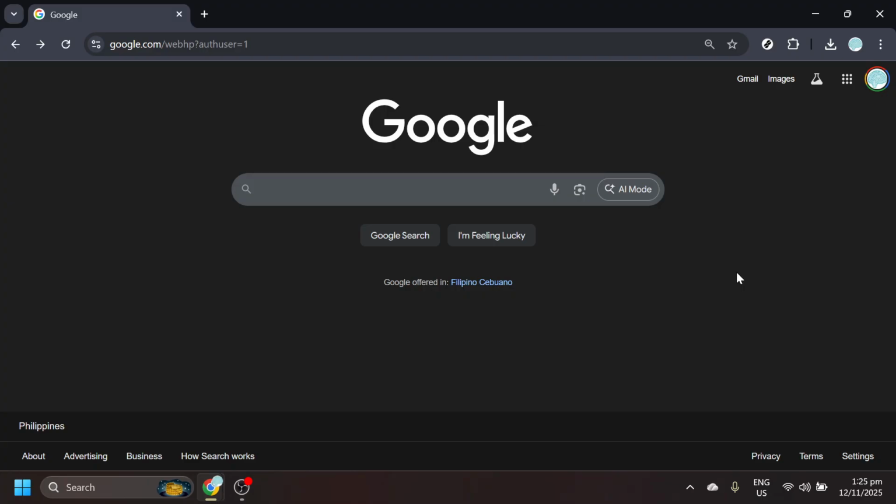First, you'll want to start by navigating to Google. Simply open up your web browser and type in Google in the search bar. Going to the Google homepage will set the stage for everything we need to do next.